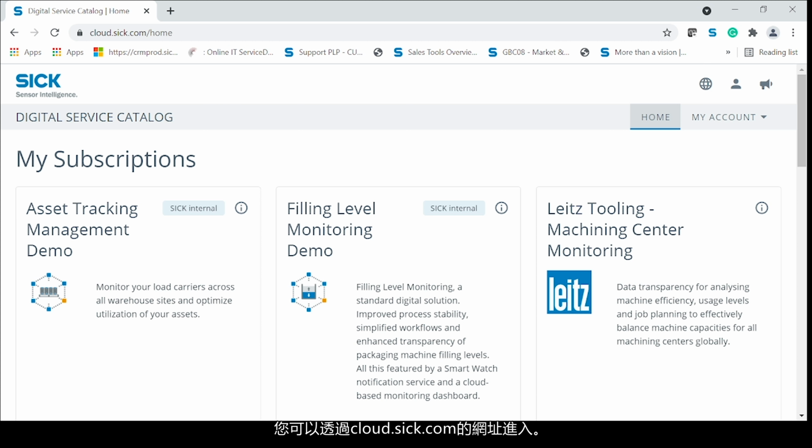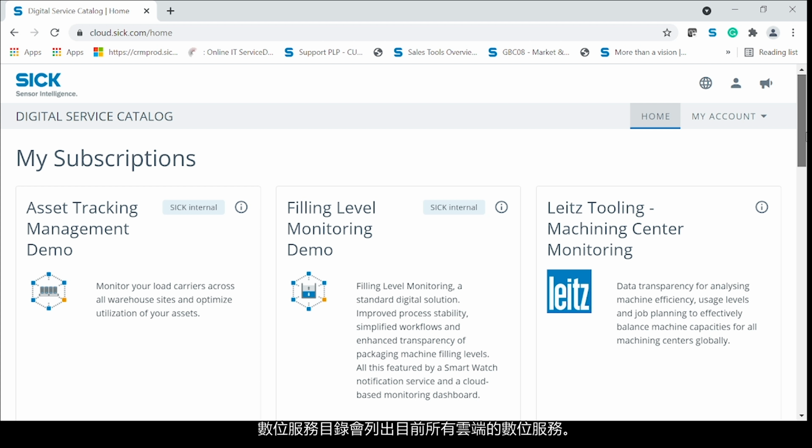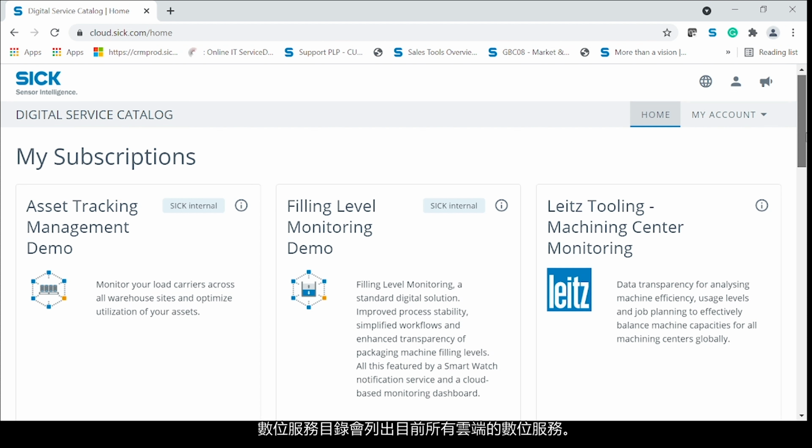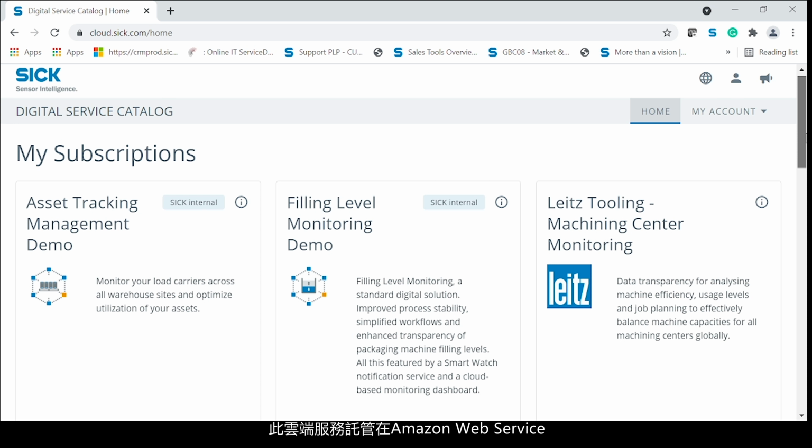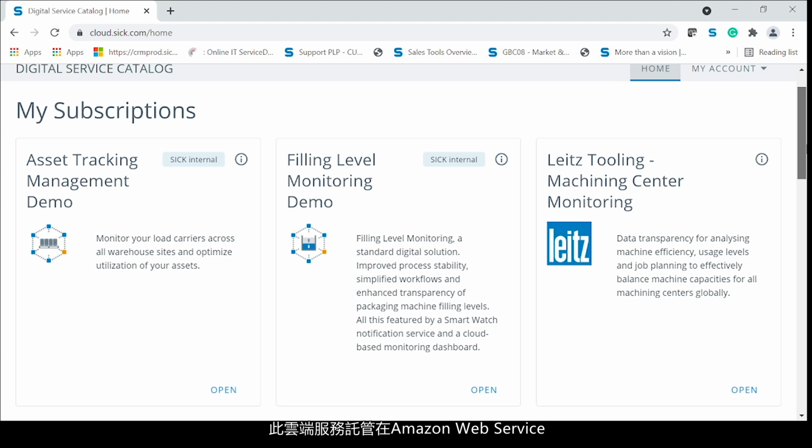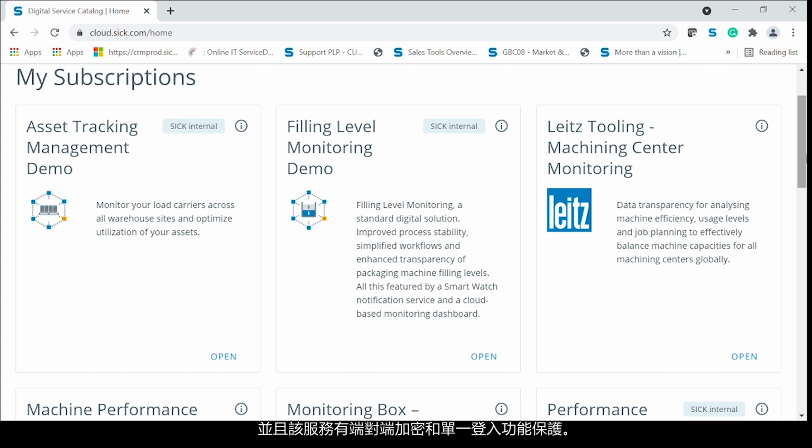So you have access to the catalog through the cloud.sig.com URL, and the access to the catalog is restricted to your SIG ID account, which is the same username and password that you would be using when you access our e-commerce store. So the digital services catalog lists the number of digital services that is currently offered through our cloud services. So the cloud services is hosted either in Amazon Web Services or Azure, depending on the choice of the cloud that you have, and it is protected by our end-to-end encryption and single sign-on capability.